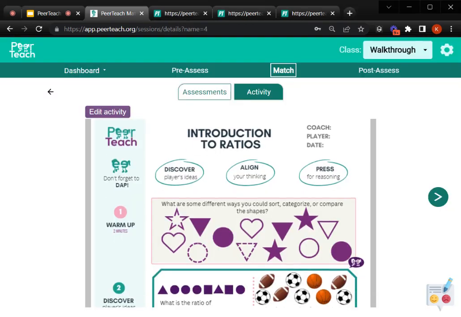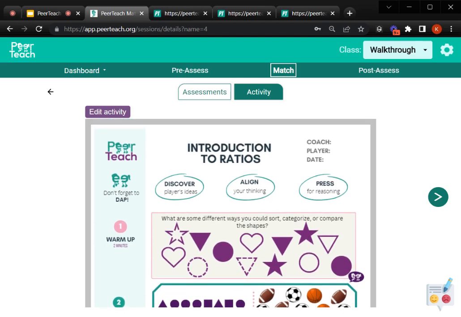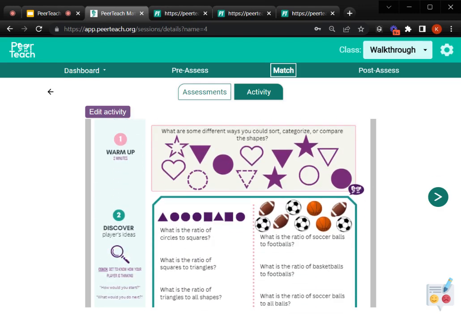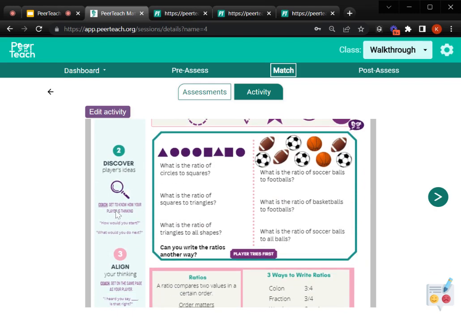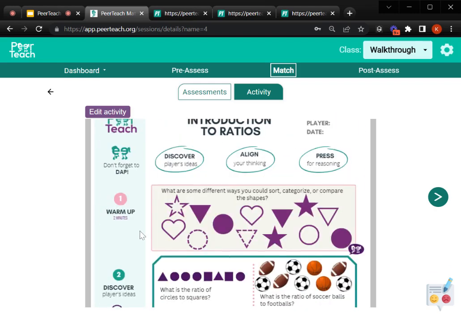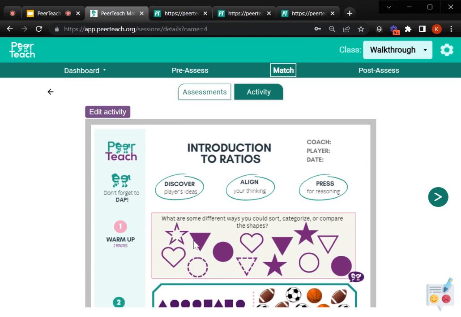We've designed activity sheets for every single topic in our system. And each sheet is comprised of two core components. One is the teaching moves that students learned in the training the day before. So discover your player's ideas, align your thinking, and press for reasoning. Along the left-hand margin here, you'll see questions and sentence starters to help the coach guide their player through this topic. The second component of our activity sheets is the content itself.